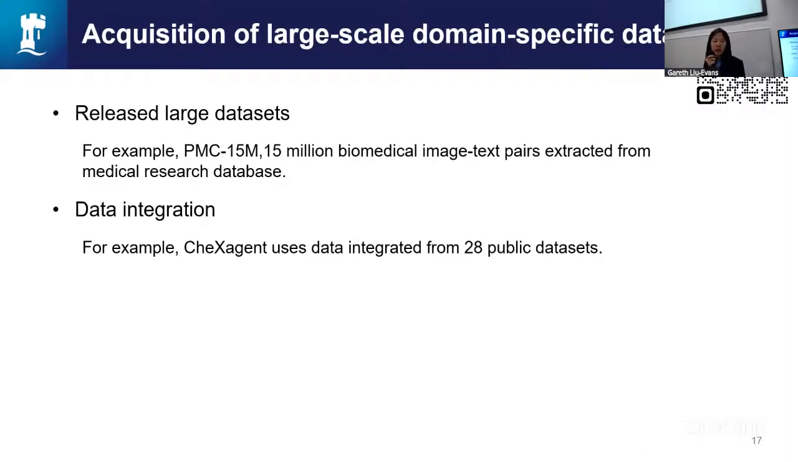And next is data integration, like CheXstreet. This is a large model that integrates over 20 public data sets. They concatenate lots of public data sets together to build a data set large enough to train a large language model.